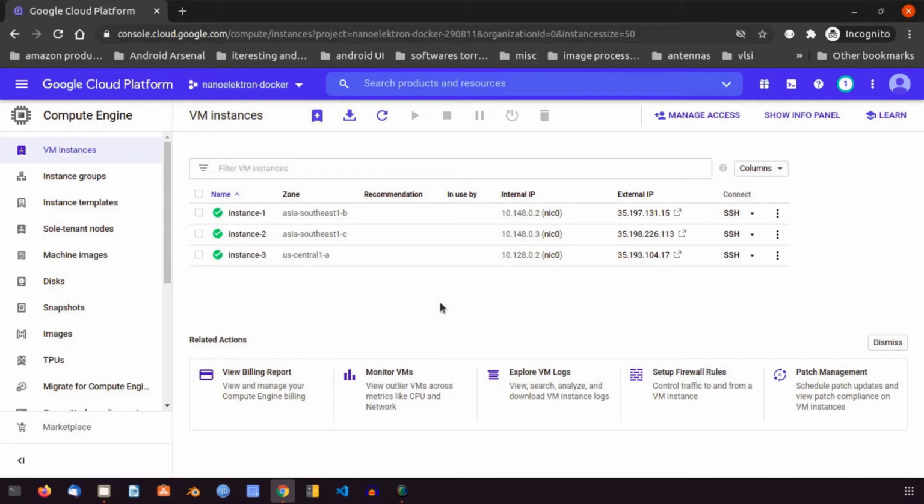Now we have 3 instances, one in Southeast Asia Zone B and in Zone C, and the other in a different region, US Central Zone A. As soon as these instances are provisioned, they get assigned internal and external IP addresses. We can connect to these instances directly through SSH using any SSH client, or we can also connect to them directly through our browser. Let's open the SSH window for all these instances by clicking this SSH button.